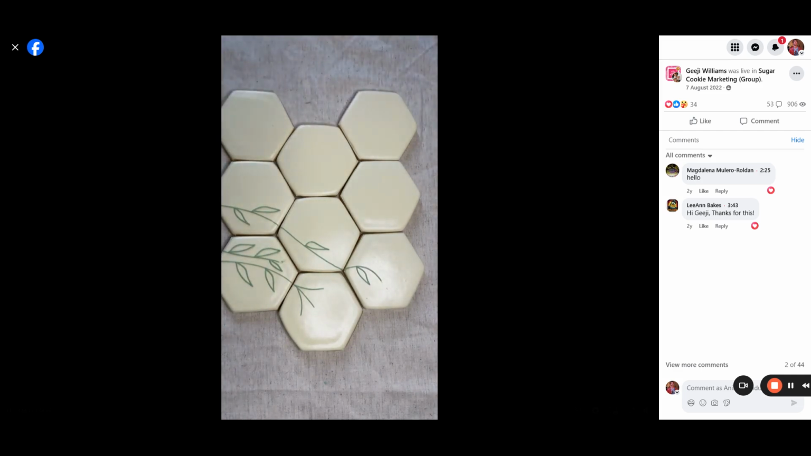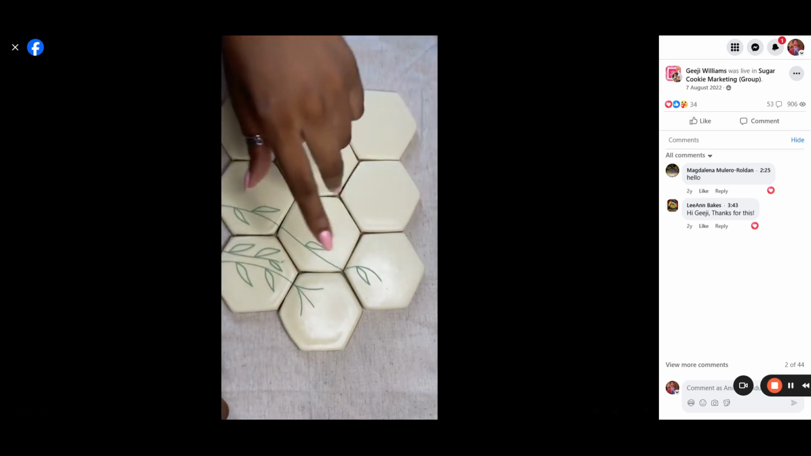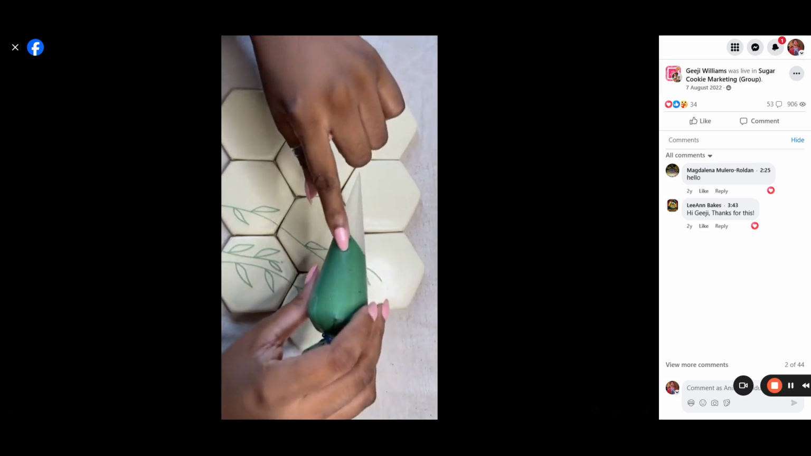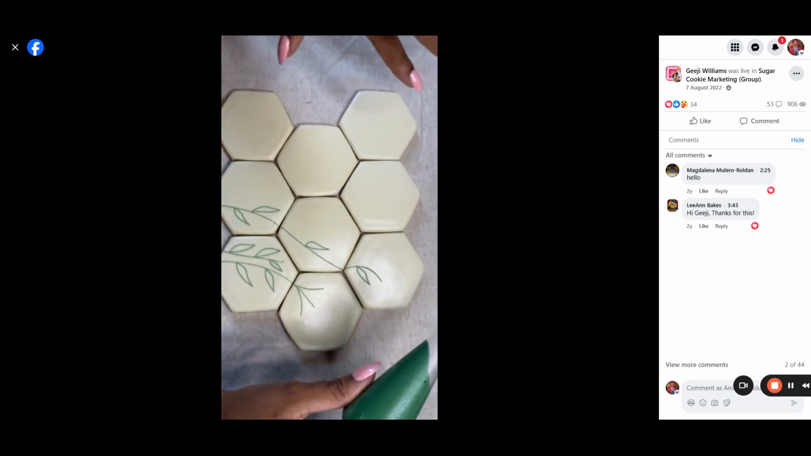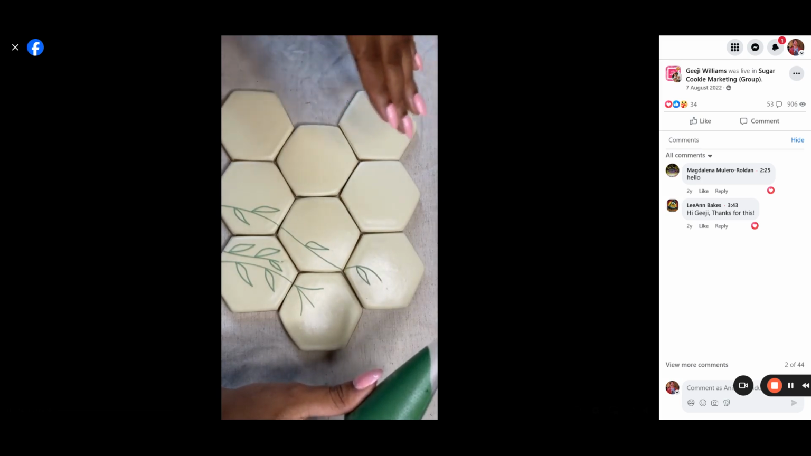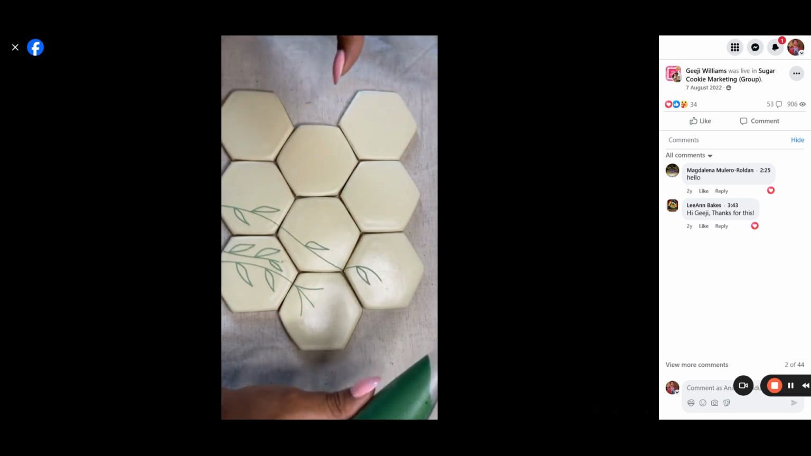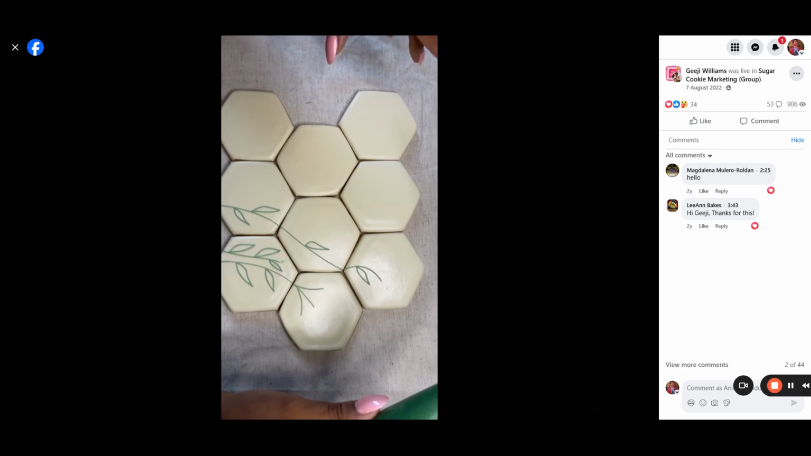Okay, I'm switching to a different green because for this I like to use lights and dark greens for the greenery. I think it creates that depth, like it makes it look like some of the leaves are to the front while some are to the back.